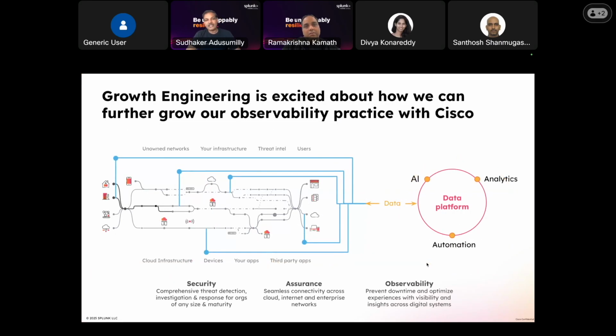The good news is that it's not just for growth engineering. By adopting Splunk Observability Cloud, every layer of your digital footprint, from networking to the Kubernetes cluster, generates data that can make your organization stronger. Cisco and Splunk together turn the data into resilience.